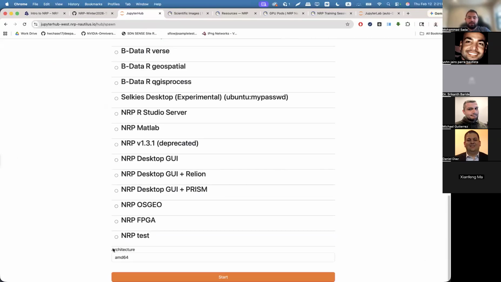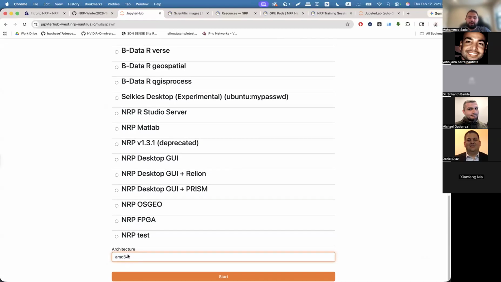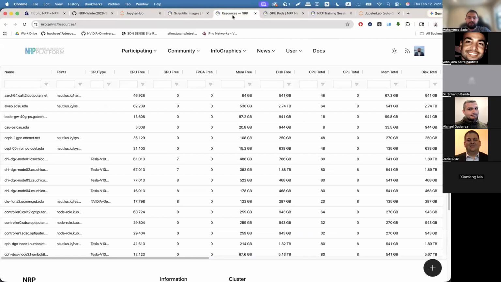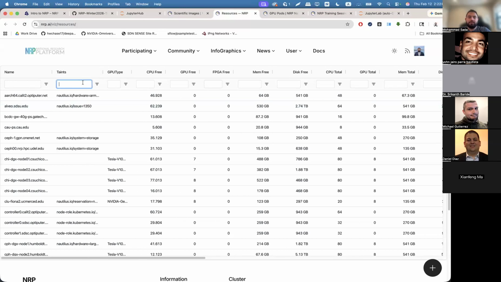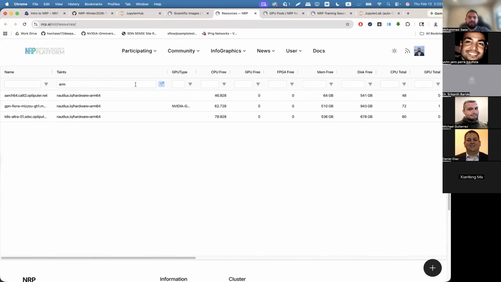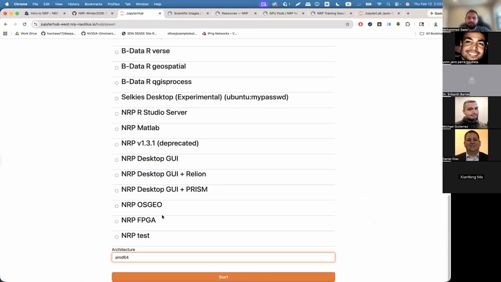And sorry, I went back. Architecture here: most nodes on NRP are running x86_64, so there are very rare cases where you would want to run ARM, just because there are very few ARM nodes. You can see them here if you look in the resources page. The ARM nodes have a taint that says hardware equals ARM64. So it's 3 versus more than 500. That's why ideally you would want AMD64. And you click start and that starts your instance.